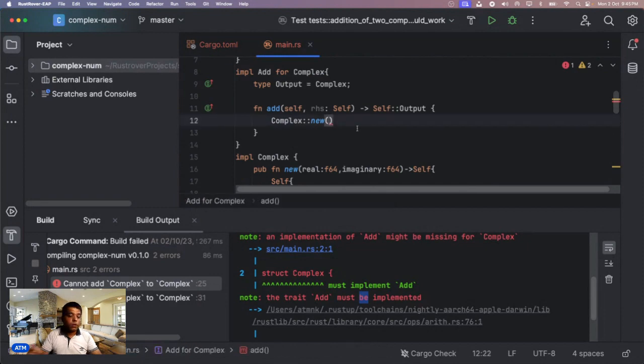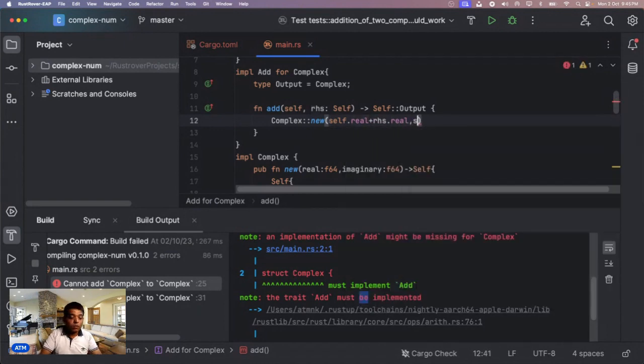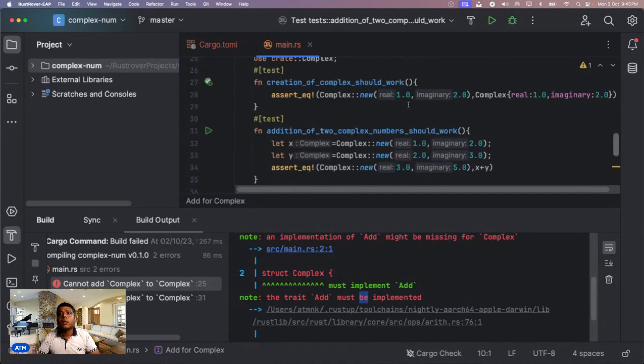So we have self.real plus rhs.real. We have self.imaginary plus rhs.imaginary. And when we don't have a semicolon over here, it means this line will return whatever is the output of this line. So Complex::new will create a new complex number with its real part being the addition of two real parts and imaginary being the addition of two imaginary parts. Now let's run our test.